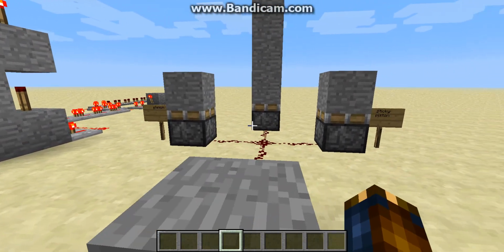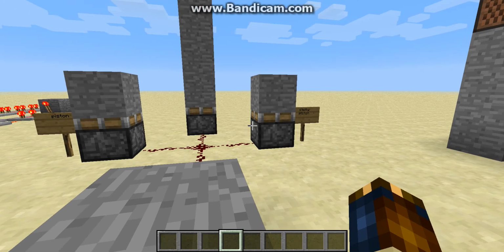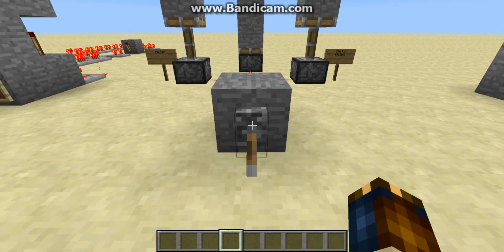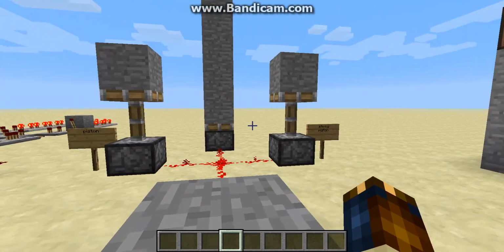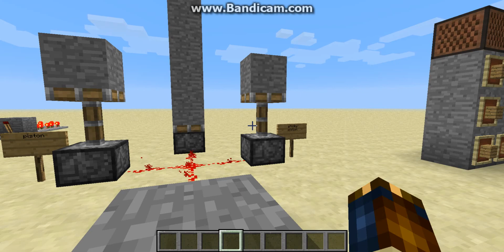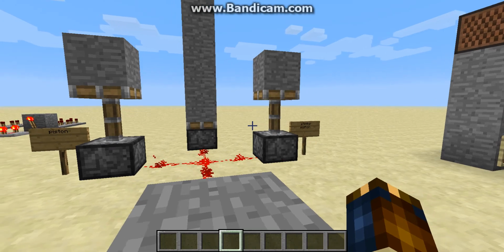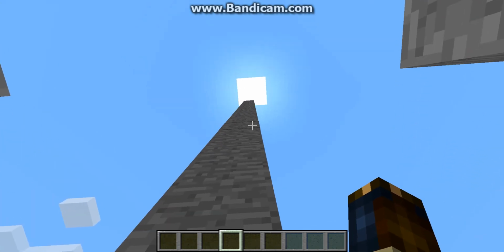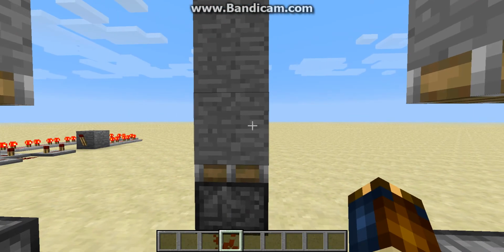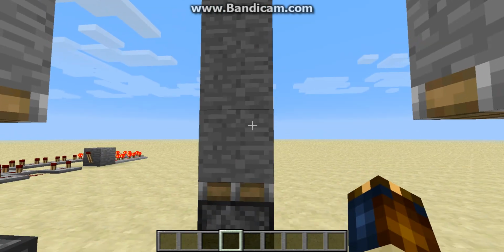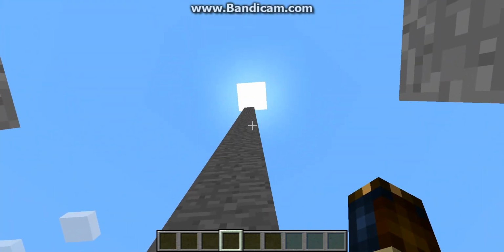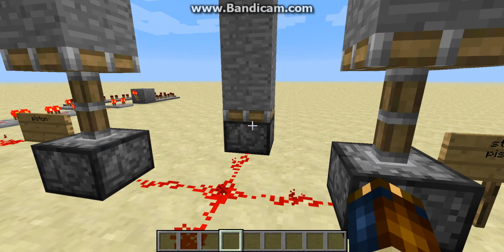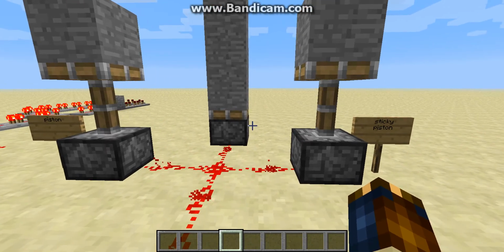On the left is a piston, on the middle is a piston, on the right is a sticky piston. If I power these, the piston and the sticky piston push their blocks on top of them upwards. However, this one has a limit of, I believe it can push 15 blocks, it might be 16. But because there is more than that in this tower, it is unable to push them at all. This is so you can't push a whole layer of the world out by one.